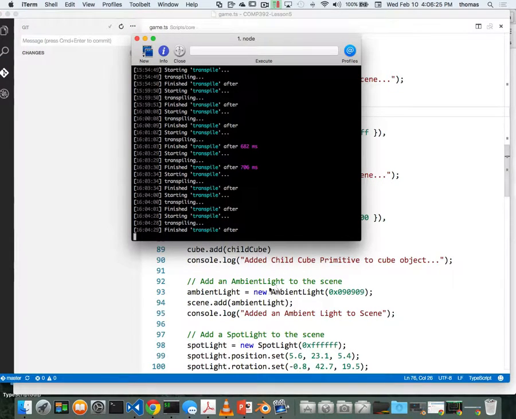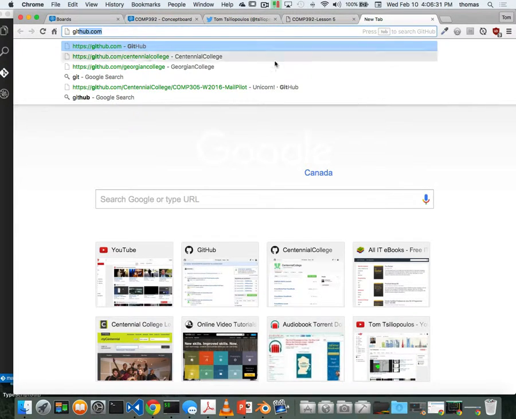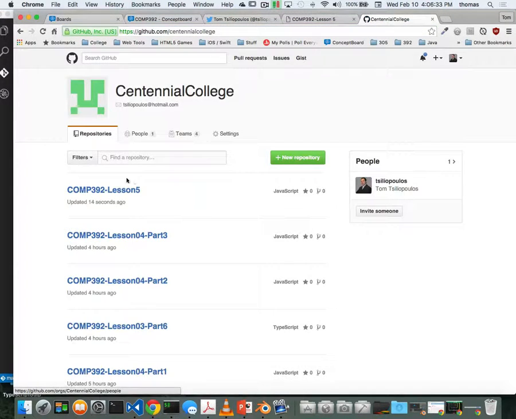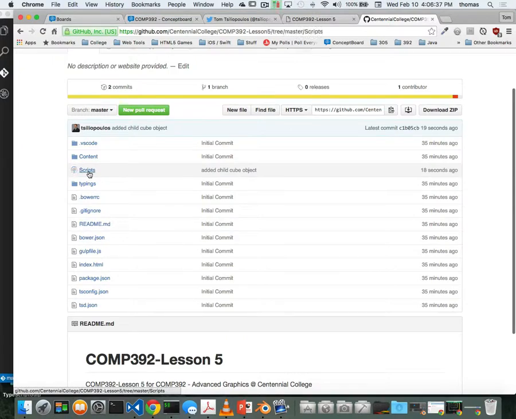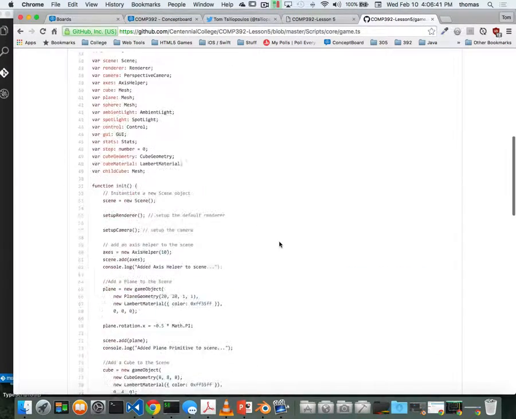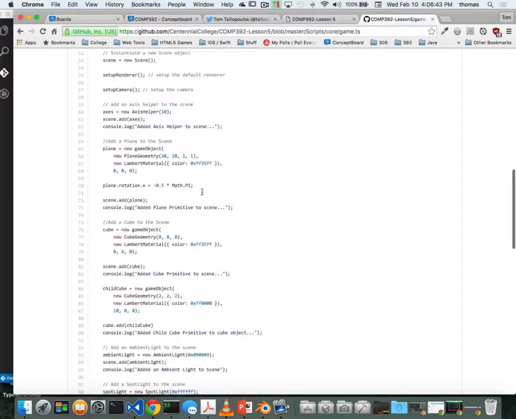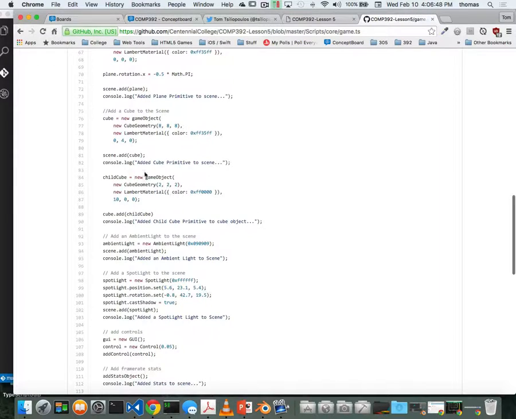Okay? So now if you look on GitHub, if I go to GitHub for my little object, so here's GitHub. If I go to Centennial College, and if I go to lesson 5, which is right here, you should see my update. My update in my scripts, if I want to look at my core script under game.ts, if you look down here, is this new child object. This child cube object right here, with the right geometry and the right space. There it is, 222.888.